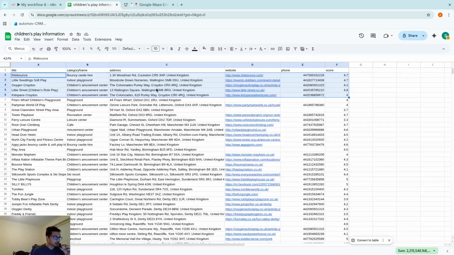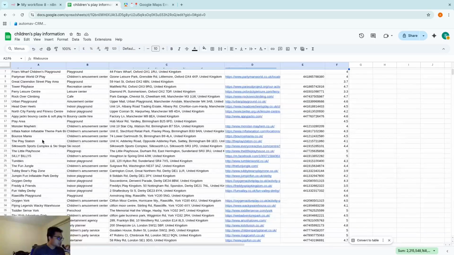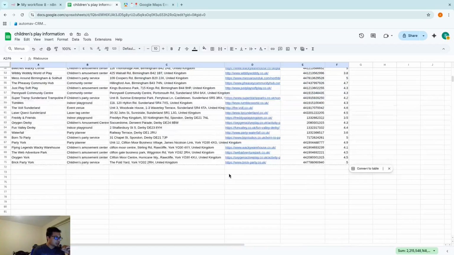Let's have a look at the file here. We essentially have got 70 rows of data, and it is actually relevant because we have 2 keywords and 7 cities, so in total 14 keyword searches that we asked the scraper from Apify to look for, and there you go. I think it's working.